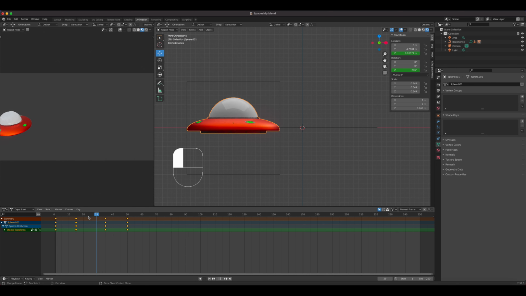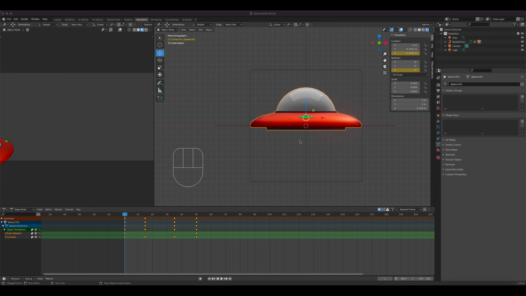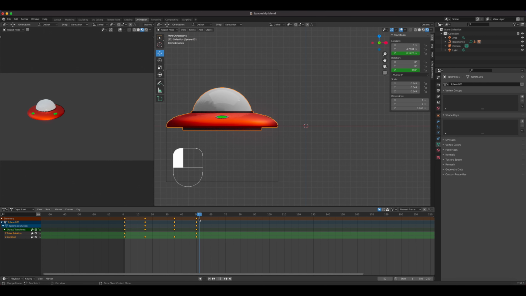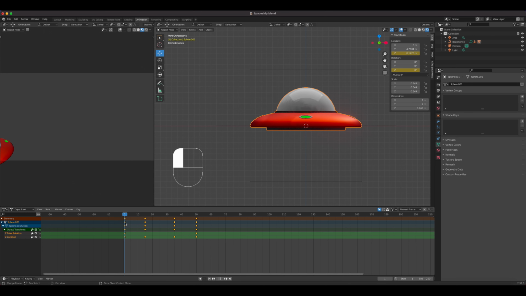So there it is, it's kind of doing its little hover. Now I will cycle the motion of going up and down. I'm going to press A right here to select everything. Even though we cycled the other one, it doesn't matter. I'll just override on top of it, right?